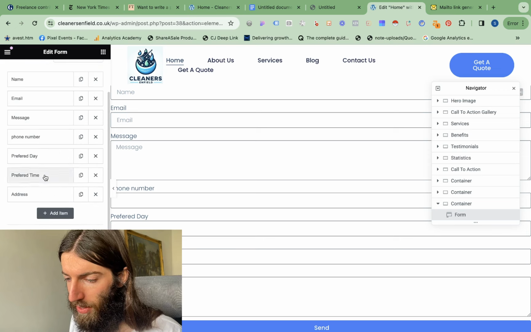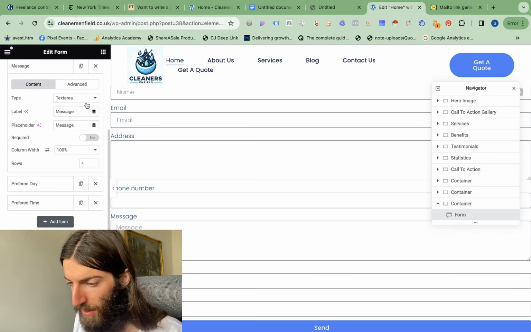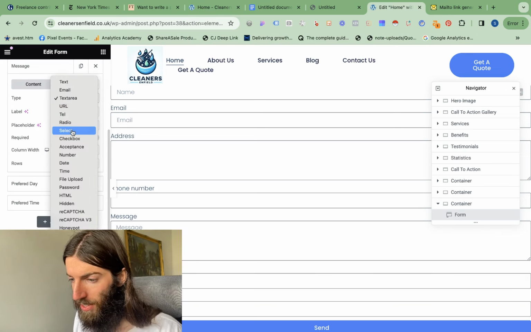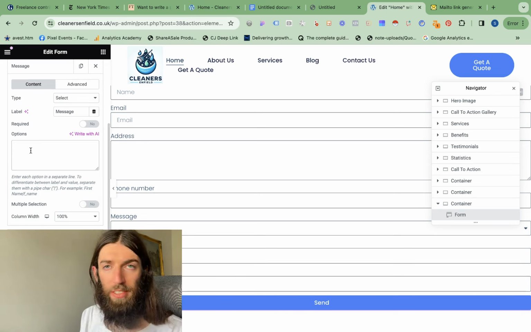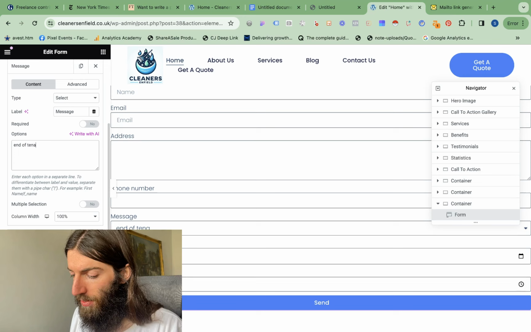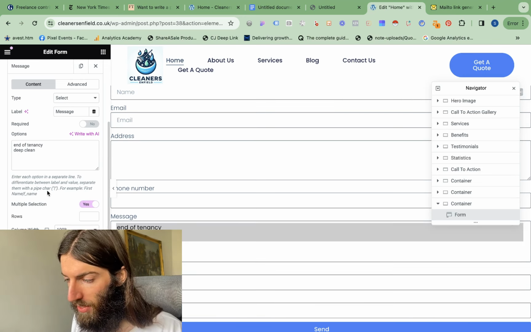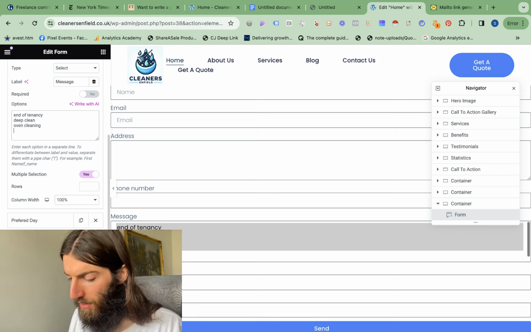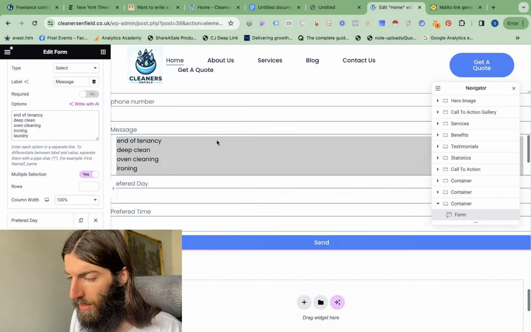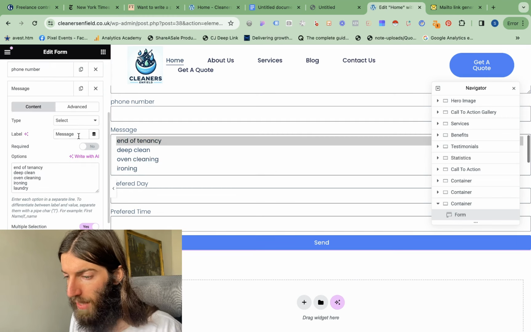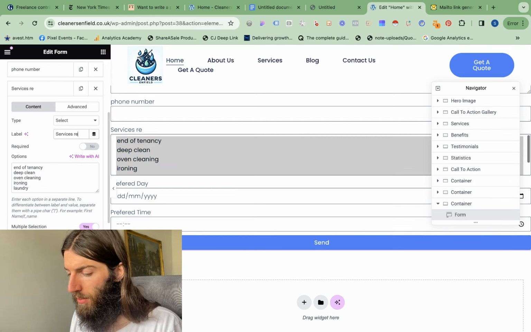So let's just reorder these a bit. We can also do types of service. So let's go for select, and then we just add in our options here. So let's do end of tenancy, deep clean. You might want to enable multiple selection for this. End of tenancy, deep clean, oven cleaning, ironing, laundry. So we've got a range of options available. And for label, we just put services required.